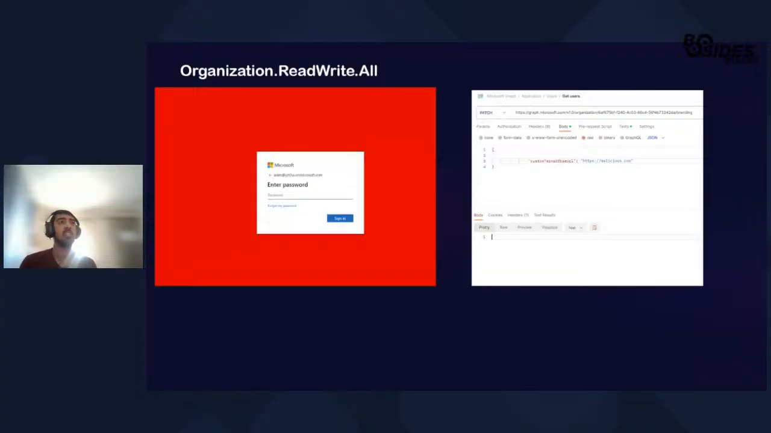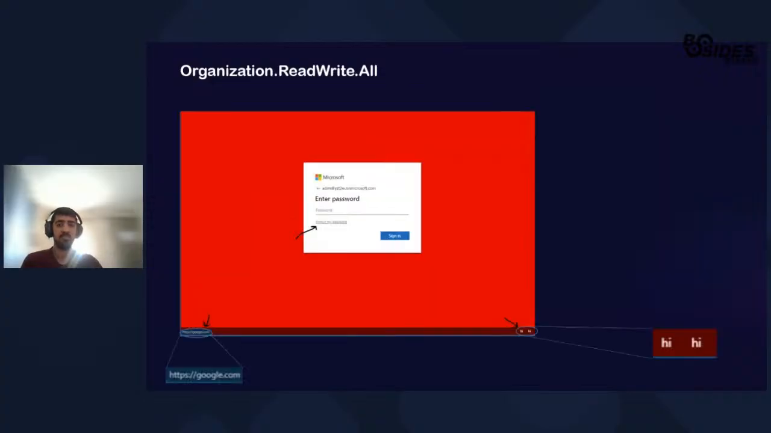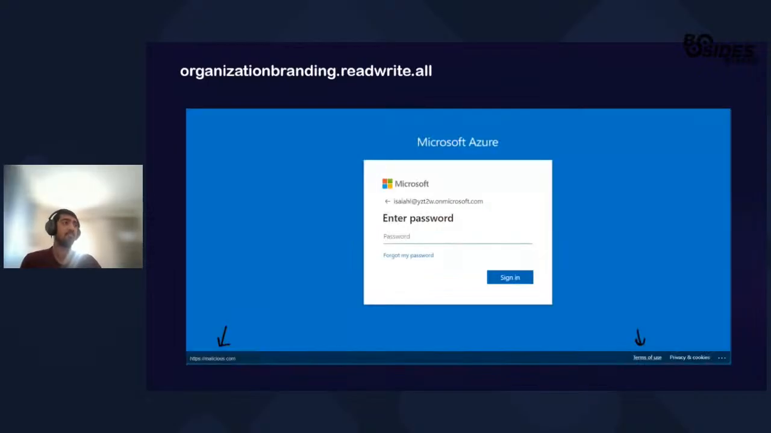For example, in here, I've used a Graph API request that allowed me to point the custom terms of use link to a malicious page. Or in here, the forgot my password link links me to some other URL, or in here.